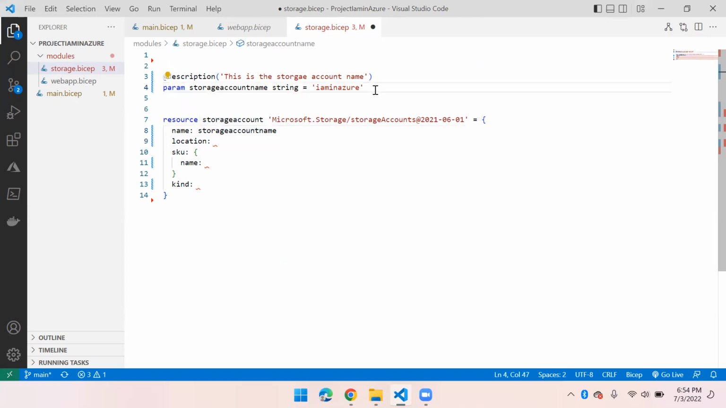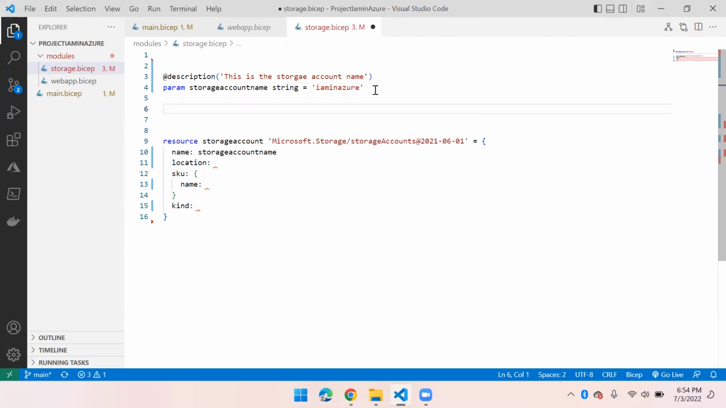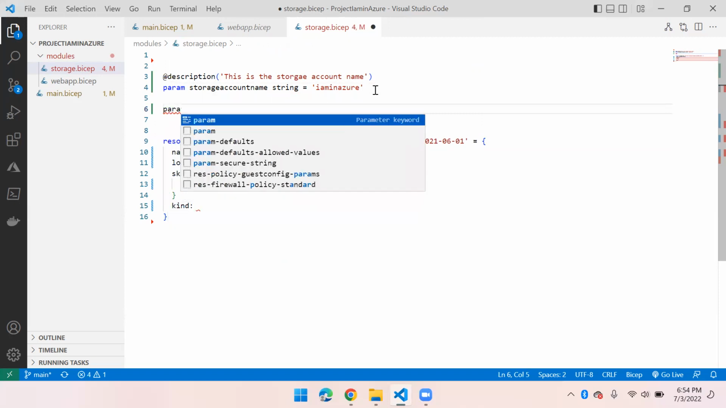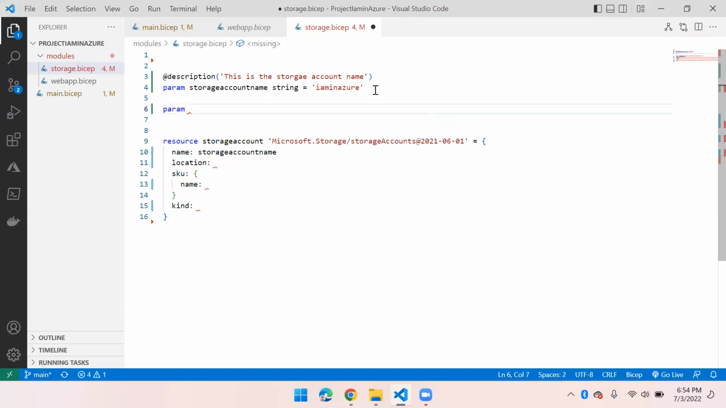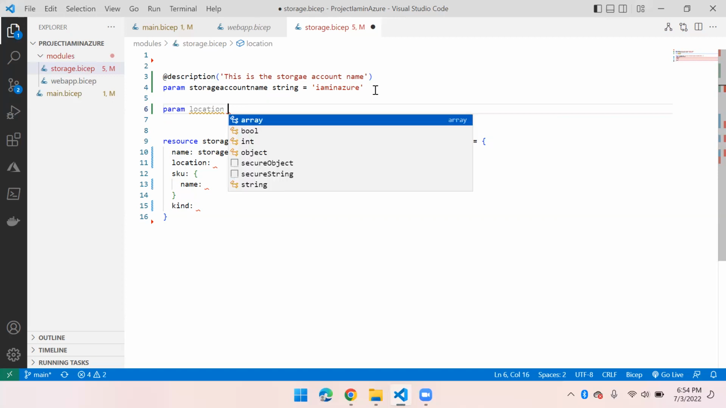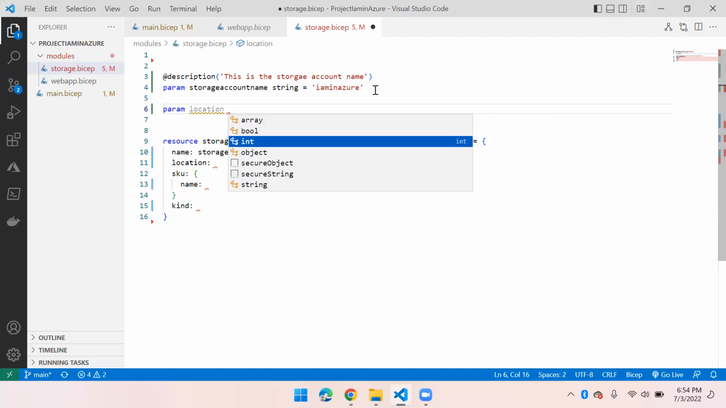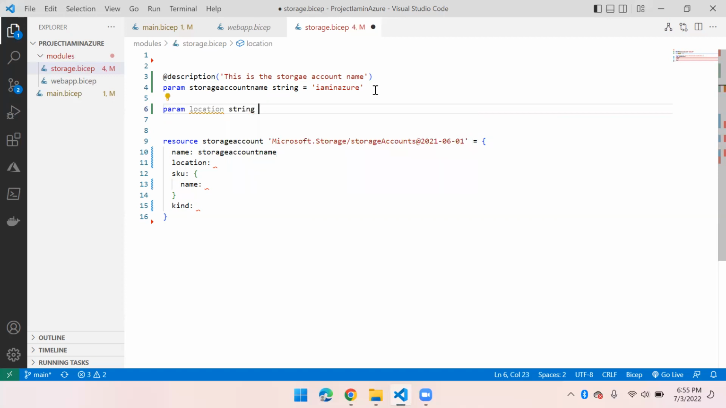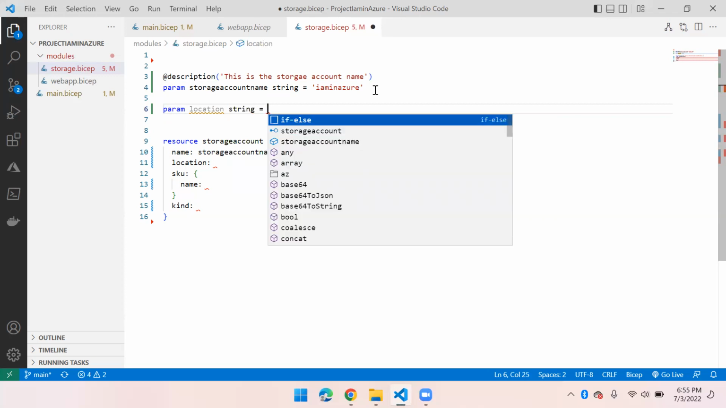Then location, I would like to use the location of the resource group. So what I will do is param followed by the parameter name, that is location, and then what type of value it is. So it is a location. Now I'm going to assign the resource group location.